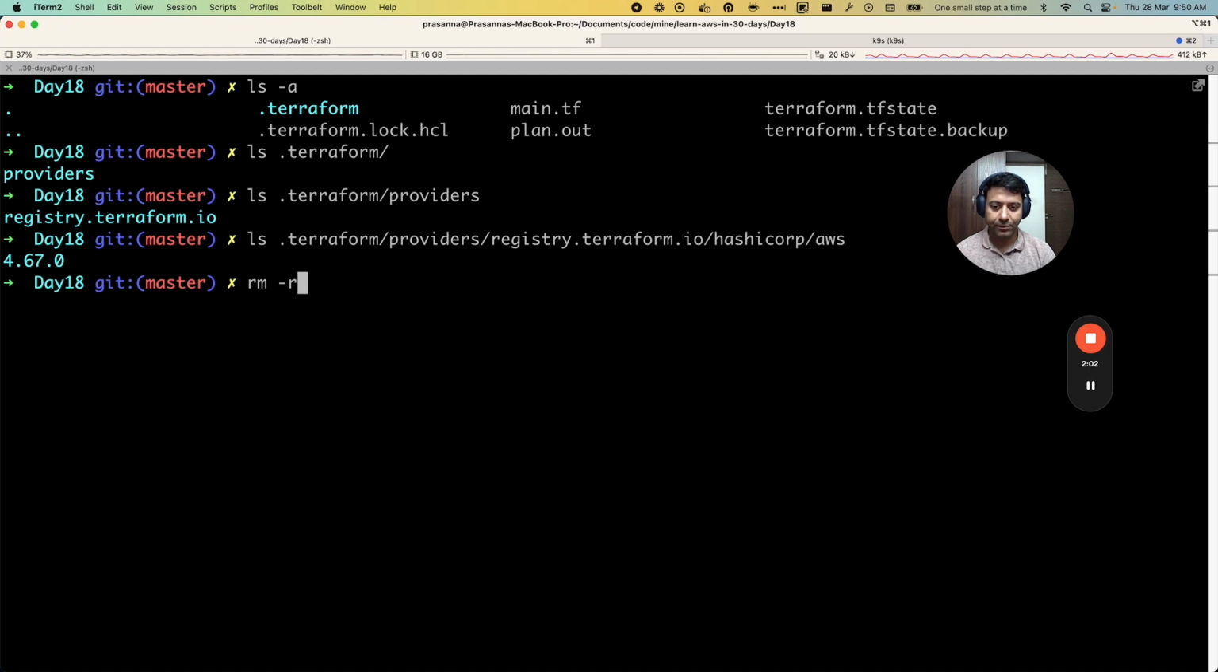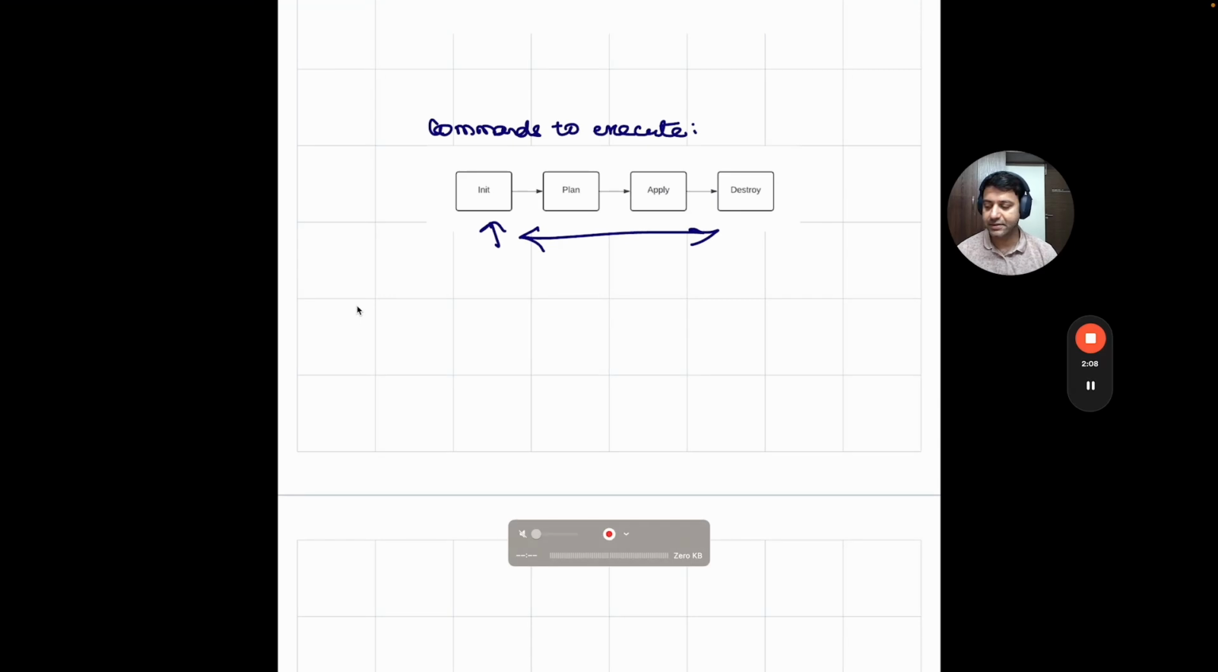Now what I'm going to do is delete this one. But before this, I just want to show one more command and then we'll delete this. So we saw plan and apply, which are good. Plan will create a plan and apply will go and do the actual creation in the infrastructure. And there is a command called destroy. This destroy command will destroy the resources which we manage.